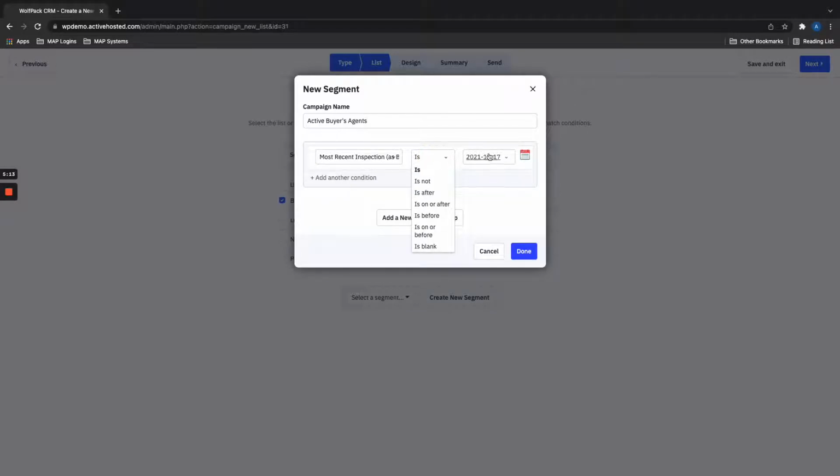Now, this is where date-based stuff may sound a little bit confusing, so let me just go ahead and choose it, and this should help provide some clarity. So the way I've written this out is most recent inspection is on or after current date minus 90. So take today, subtract 90 days, so 3 months ago. If their most recent inspection was on or after 3 months ago, which is essentially from that period of time up until today, I am considering that an active agent.